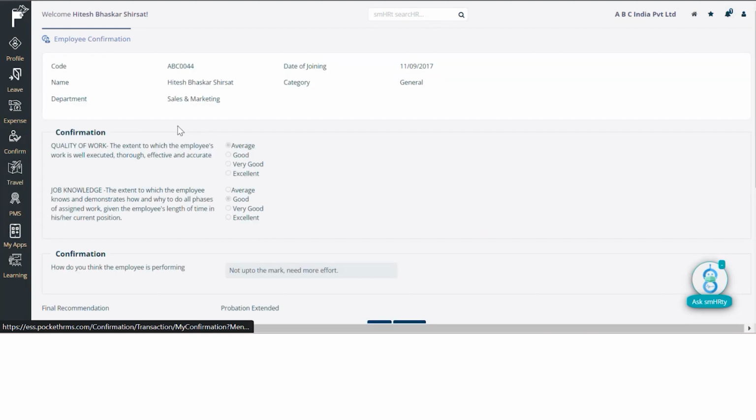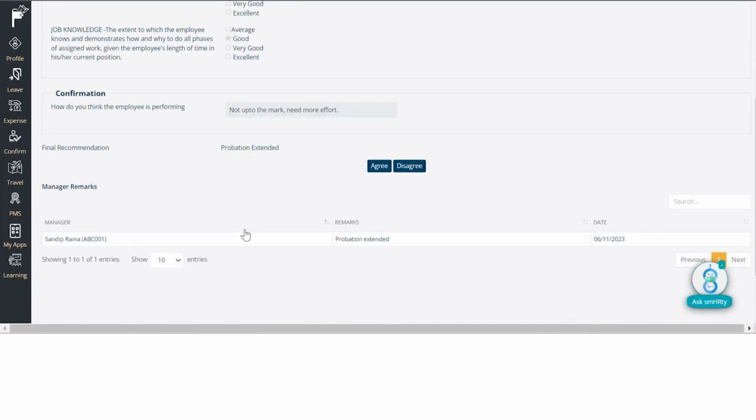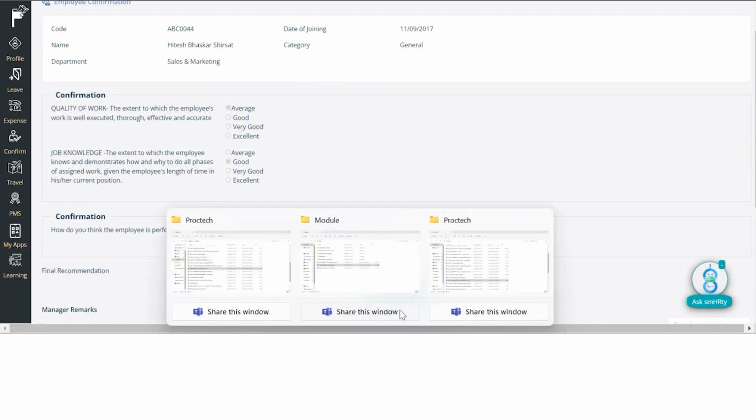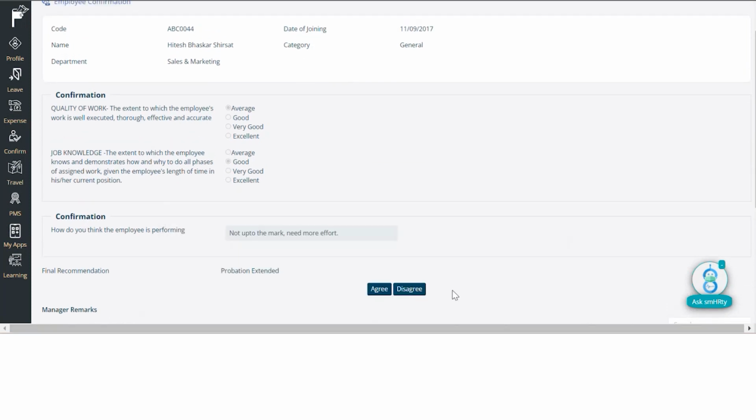Click on employee confirmation. Here you can see the probation has been extended. Now the employee is being asked whether he is agreeing or disagreeing for this probation extension. As I told, if I click on agree, it remains the same. After the period of probation extension, the manager will agree. If he clicks on disagree, then what happens? Let us go and see. So the HR will be taking the final call on it.